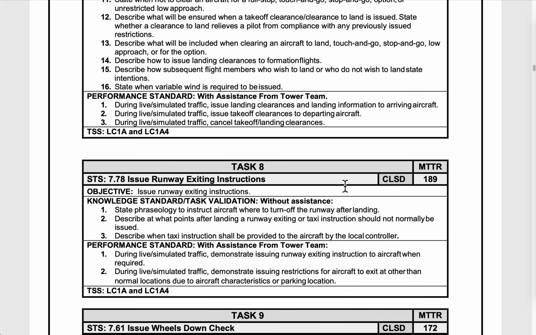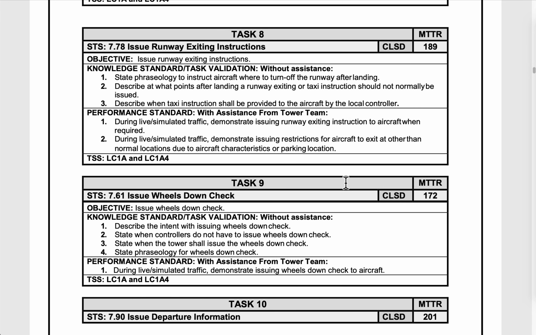So now we're going to move down to task 8, issue runway exiting instructions. State the phraseology to instruct aircraft where to turn off the runway after landing. So you have the phraseology. You want to make sure that they're at a safe speed. That means all of their gear is on the ground, their main and nose gear, and that they're at a safe taxiing speed. So they're not going 180 knots down the runway. That's when you can issue taxi instructions.